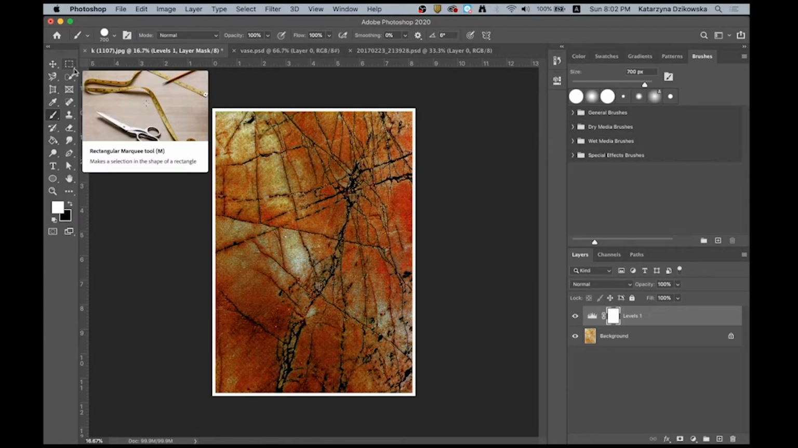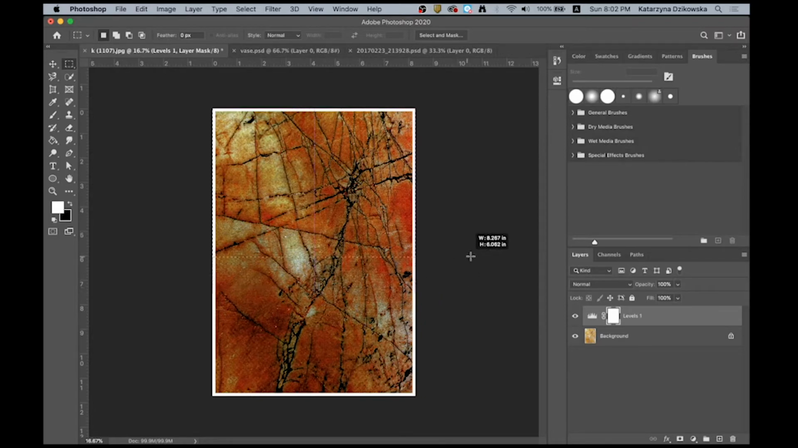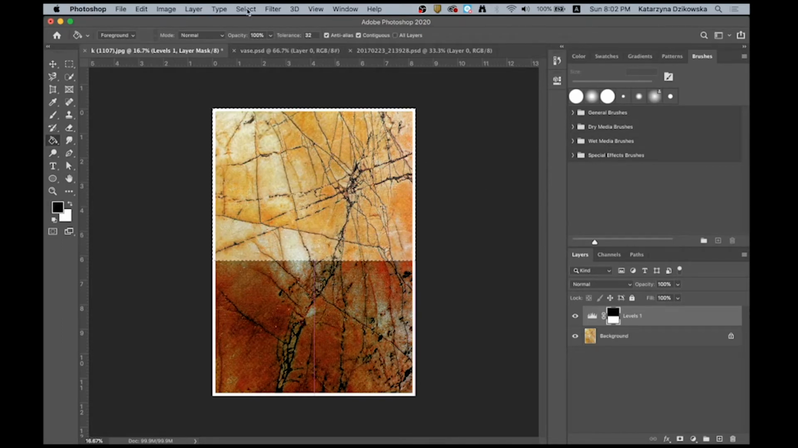I could even select a part of the image like that, maybe just wanting to have that adjustment on the bottom, and use the bucket. And as you can see now, I very quickly created a division in the levels. So the bottom will have the levels adjustment showing, on the top it's hidden.